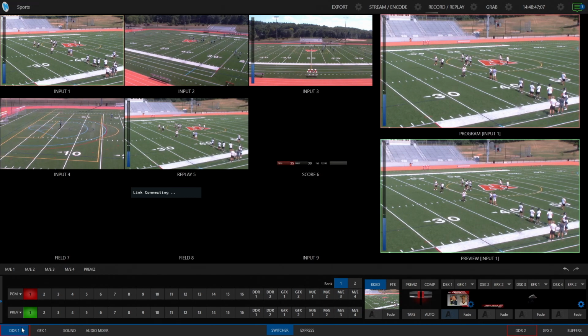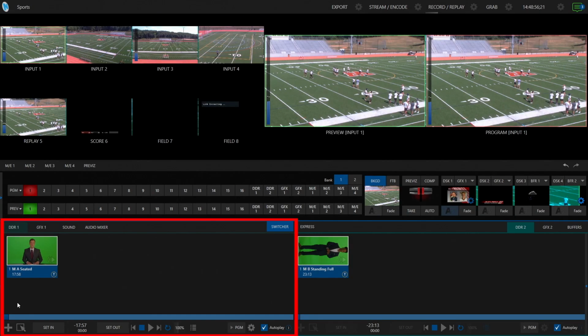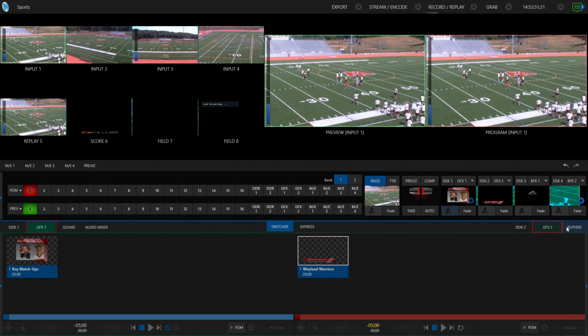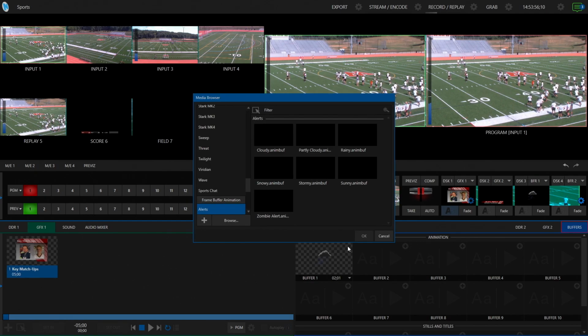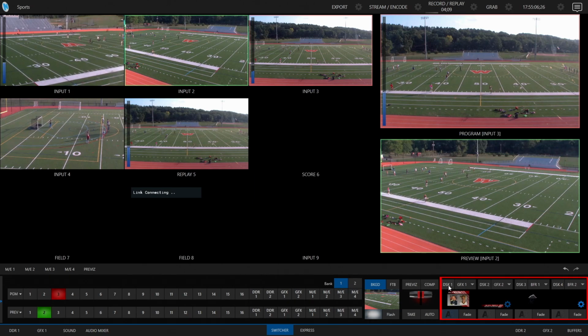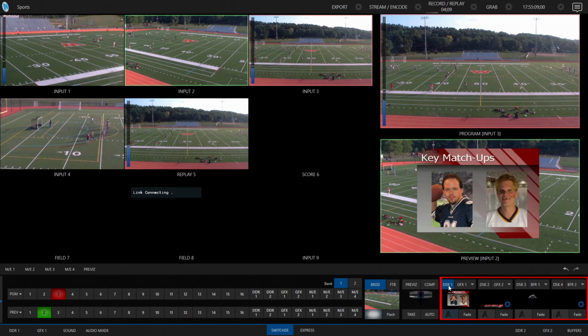Next, we have our media players, DDR1 and DDR2. We have graphic bins for titles and lower thirds. We also have buffer animations. Lastly, we have downstream keys, which will be used for most live productions.